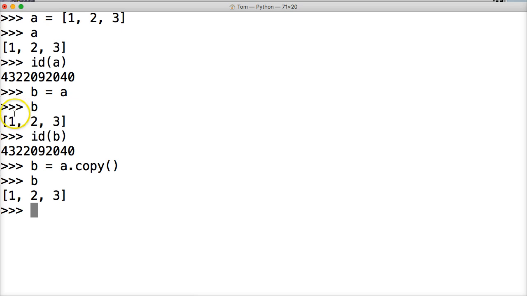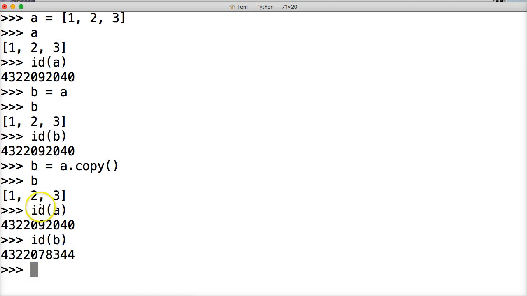All right, so that looks the same as up here, but technically it's not, because now B left the other side of the street and is now on our side of the street with this 1, 2, and 3, hanging out with this 1, 2, and 3, and A is still on the other side of the street hanging out with this 1, 2, and 3. So let's take a look at this. We'll do ID A, and then we'll do ID B. Now you can see they're hanging out with two different list objects, all right? So they're referencing two different list objects.